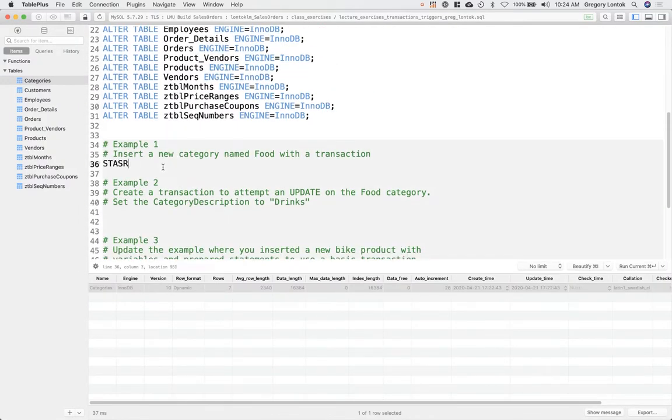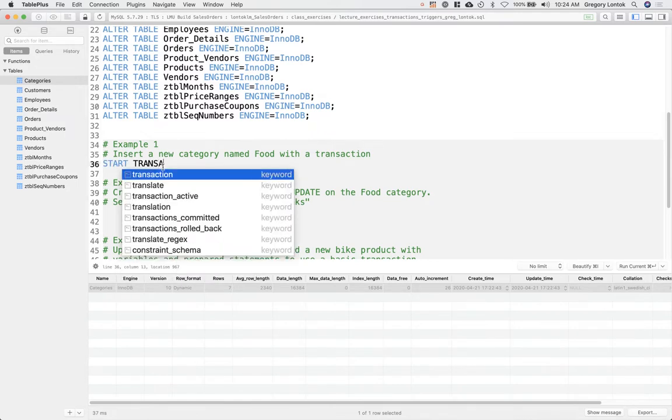Let's type that out so we don't forget. Start transaction.